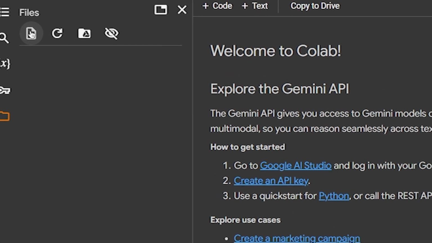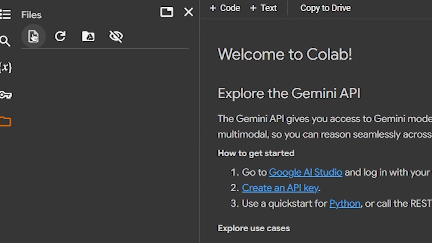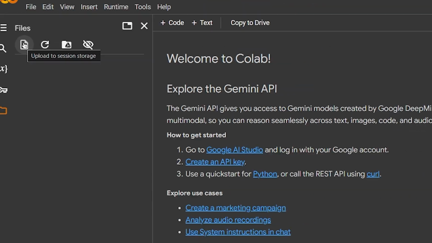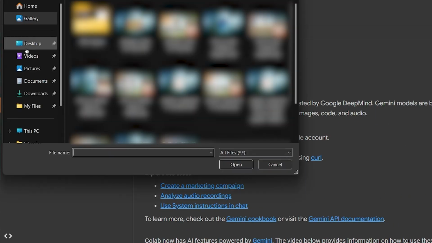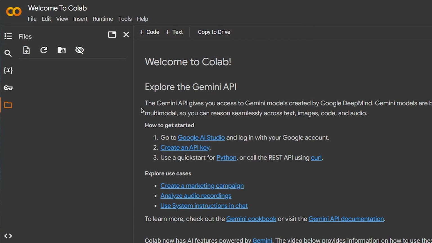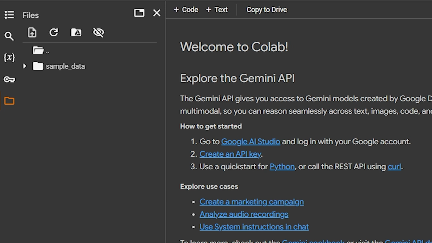This button is located at the top left of the sidebar and looks like an upward arrow with a line under it. A file dialog will appear. Navigate to the location on your computer where your dataset is stored. Select the file and click Open. Your dataset will start uploading to the session storage. You'll see the progress and confirmation once the upload is complete.